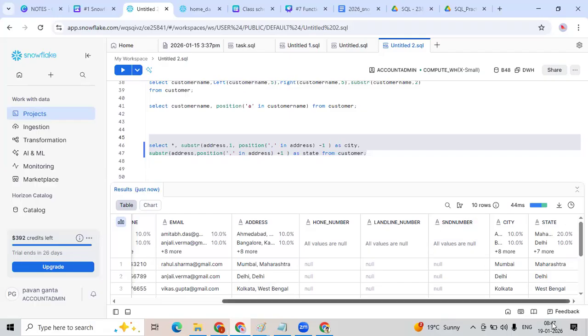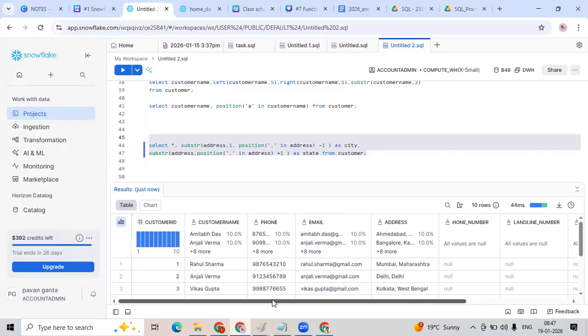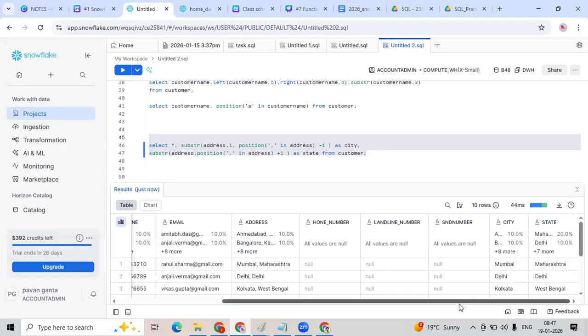So can we take a break here? We'll connect tomorrow. You can practice up to here, up to string functions. There are a lot of things we need to discuss, but practice up to here.